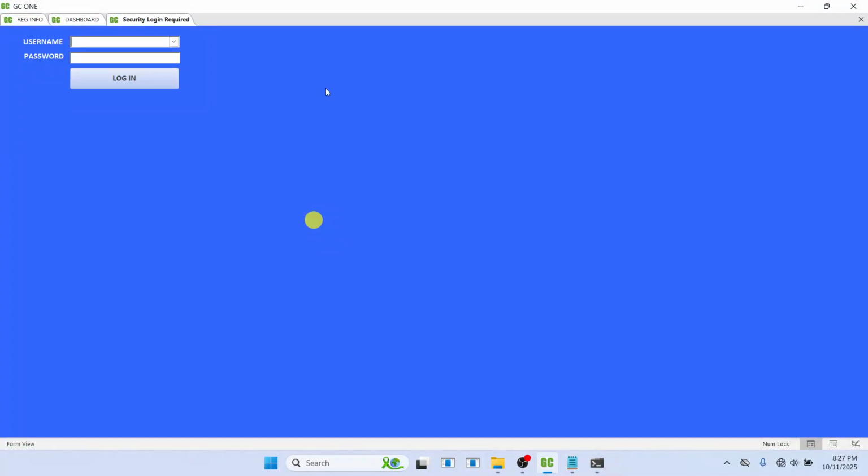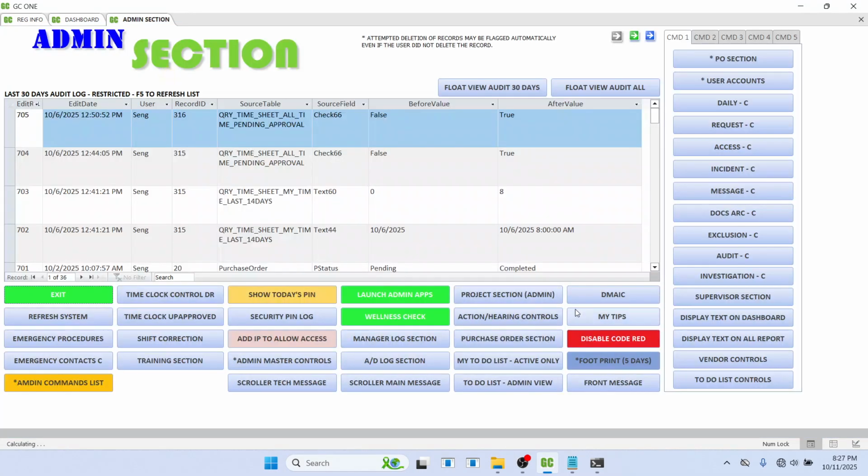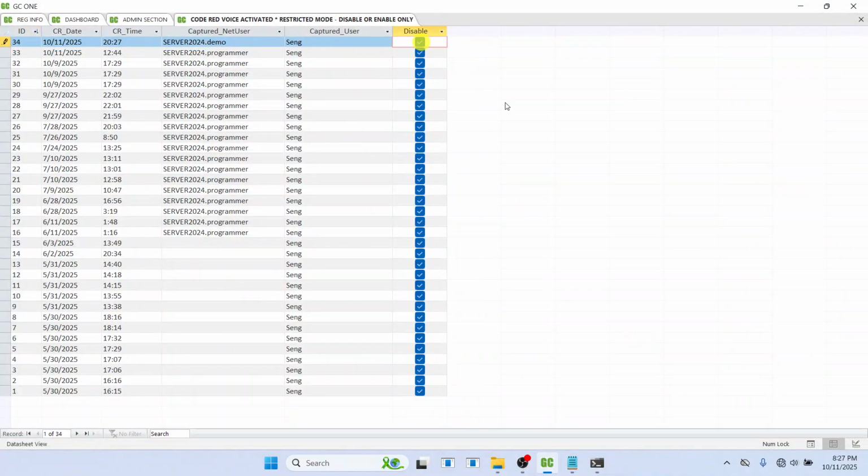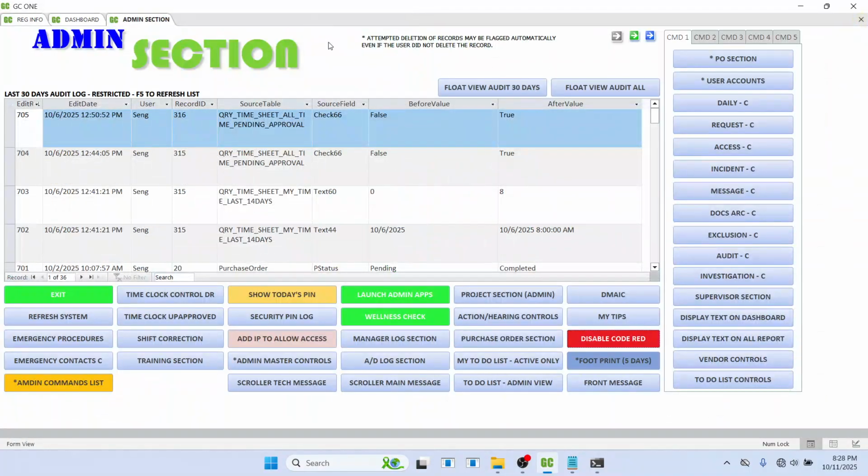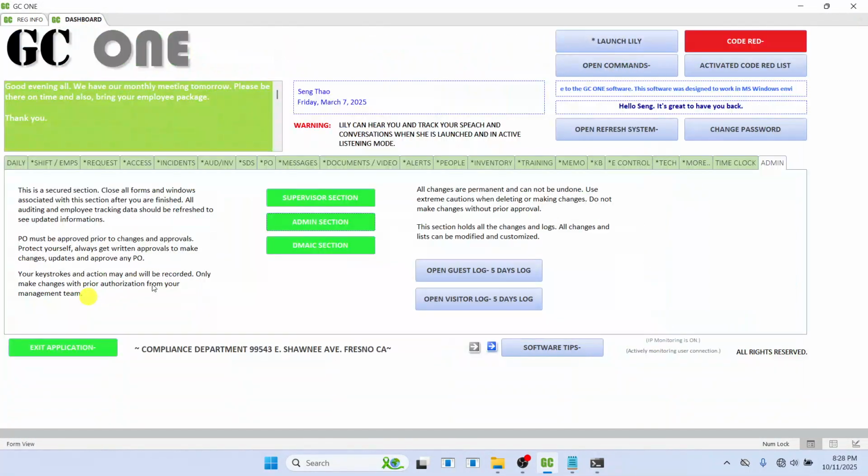Okay, and the admin can... I'm going to log into the admin side here so I can disable that. I'll just disable that so the alerts will disappear here. You exit out of here. Okay, then the alerts will disappear here.